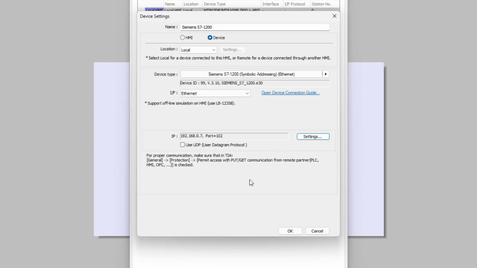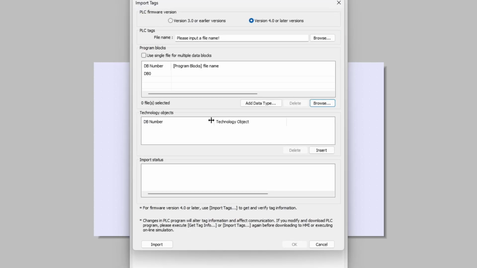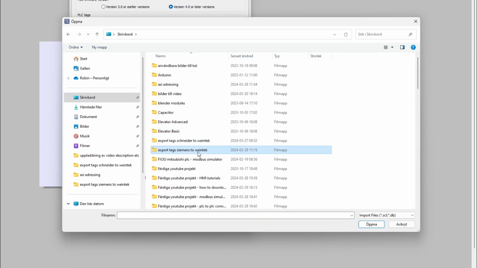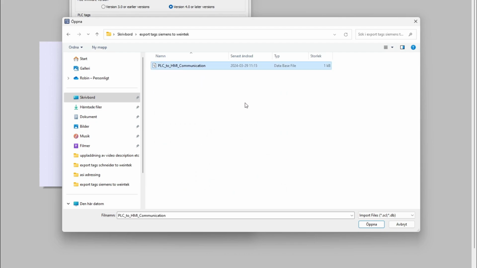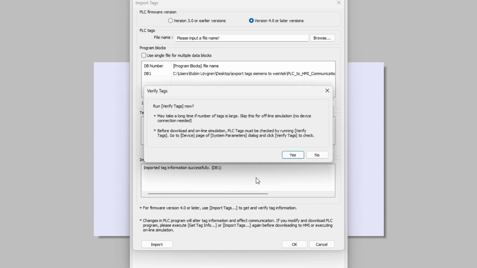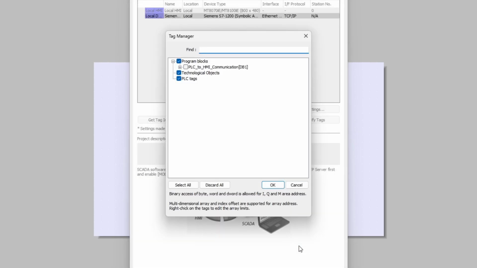Next, we want to add the tags to the project. To do so, we click on the PLC we added, then click on Import Tags. Then we click on Browse and find the map we added our exported data block to. Then just click Import and it will import the tags. When we click the OK button, it will ask us which of the tags we want to add. Since I want all my 6 tags, I will just select them all.